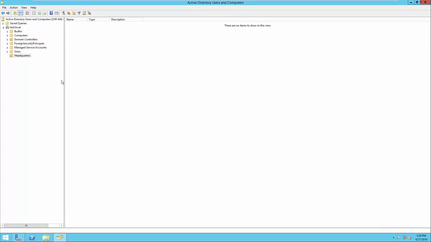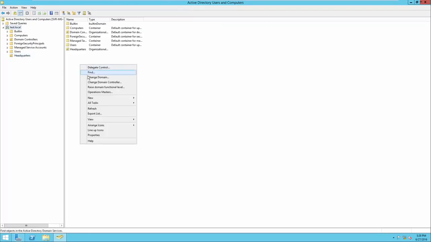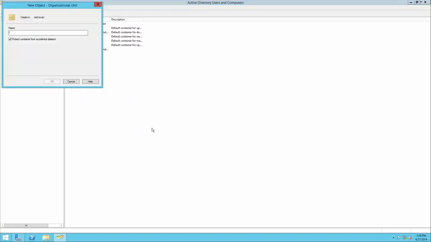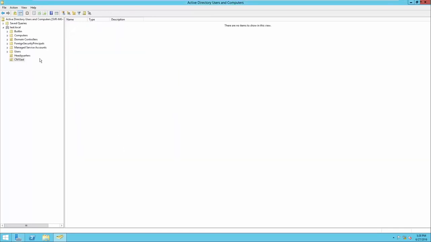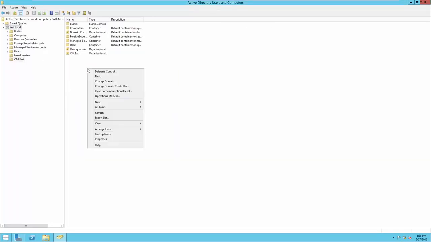Now before I click New, I have the Headquarters OU selected. So right now I'm creating new objects within this OU. If I want to create an OU inside the root domain, I'll have to click that first. So I'll create 2 more organizational units, and we'll call our 2 sales locations CarMax East and CarMax West.